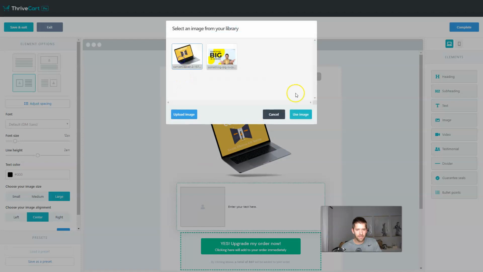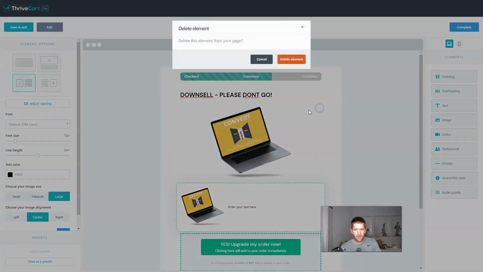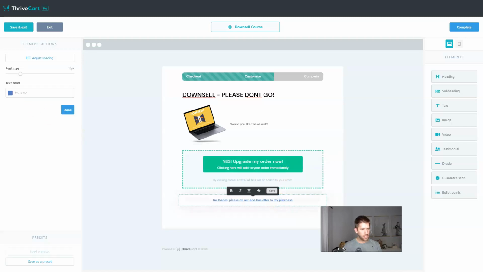So let's do that. So I don't need this text or this image anymore. I'll delete that element, and then we can definitely want to increase the font. So would you like this as well? Cool. And also it looks like you can even make some adjustments to the text color of the no thanks button.